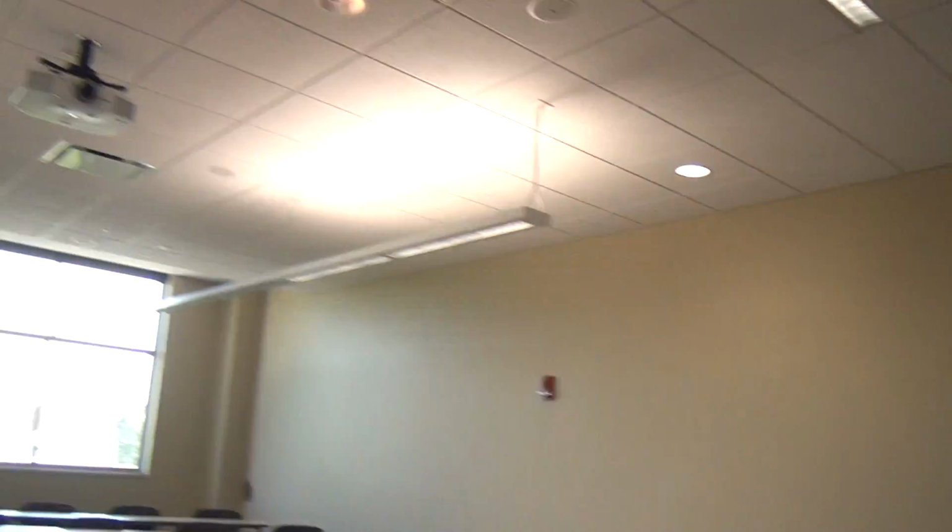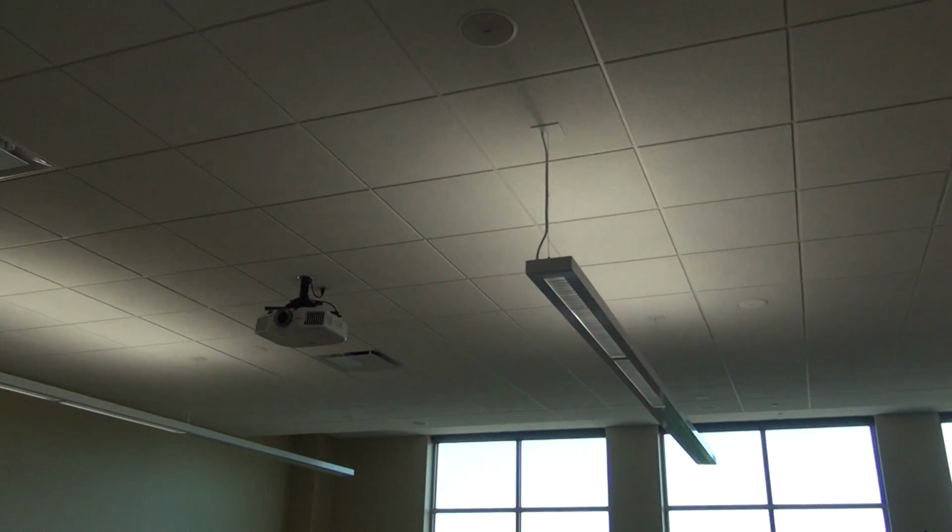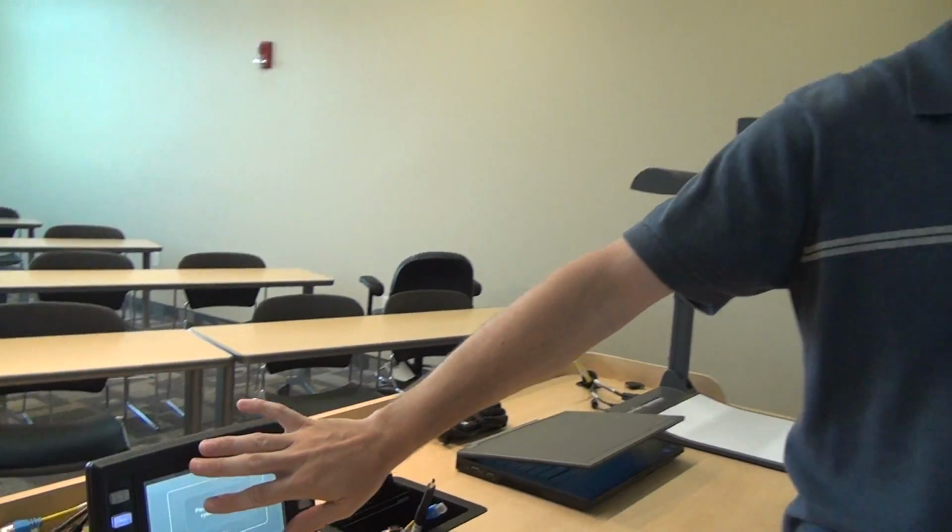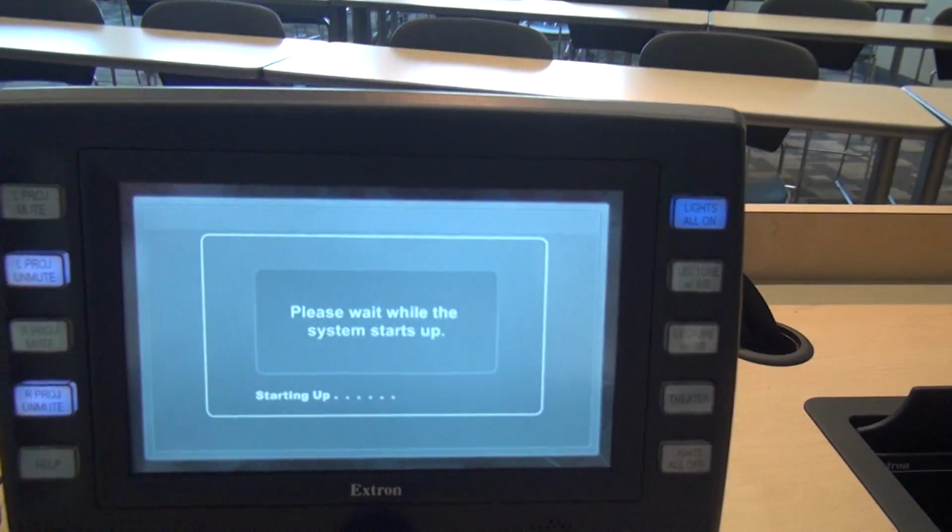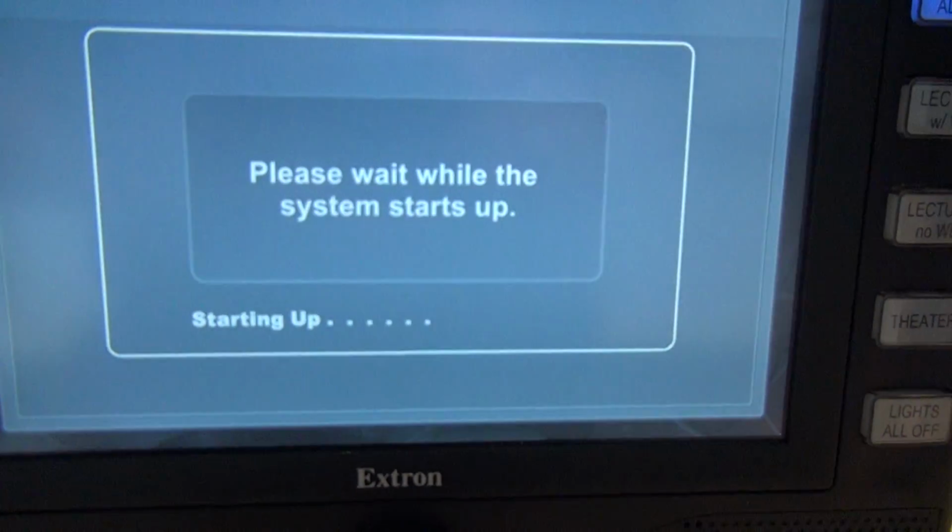That's going to power on both projectors, and it's going to bring both screens down out of the ceiling. This whole process takes just over a minute, so while that's happening, we get a little wait screen on our touch panel, and we'll know it's ready to go when the main menu comes up.